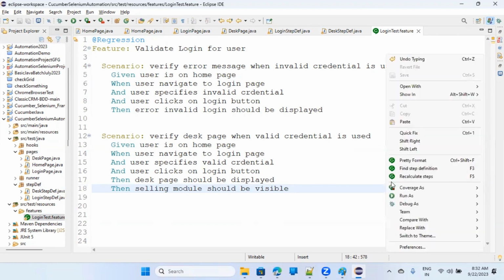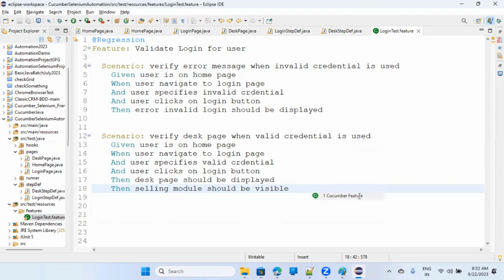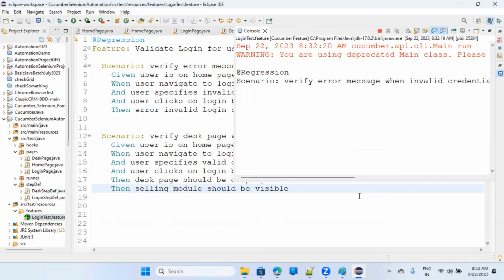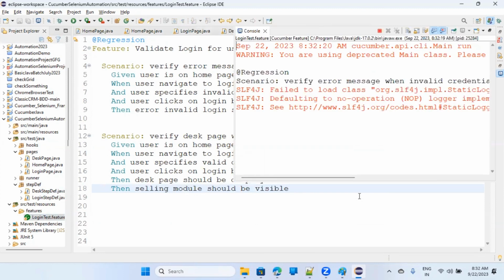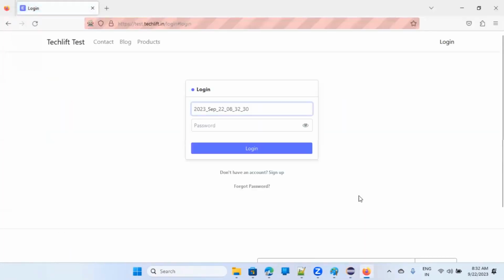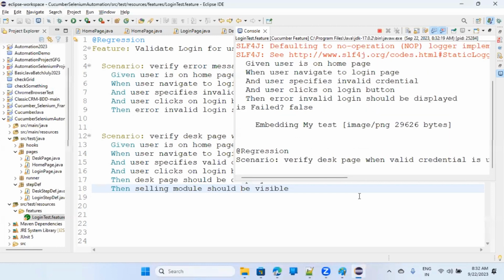Now let's run this. Run as Cucumber feature. It's working. The first test step passes an invalid user ID and password. It's working. Let's see if it will fail. Done. And the first test case is done.